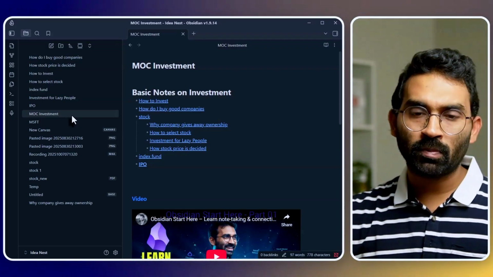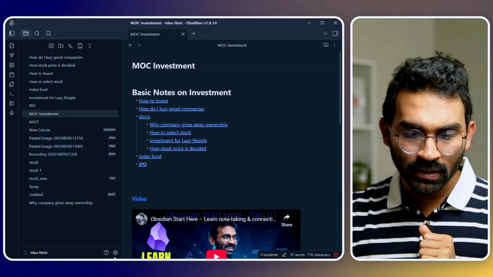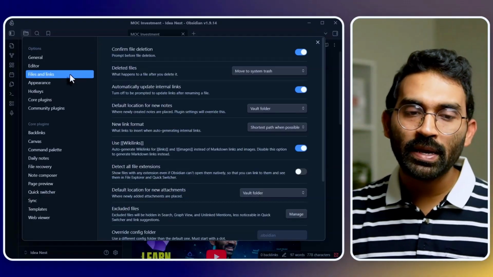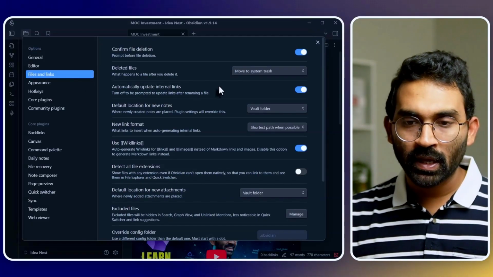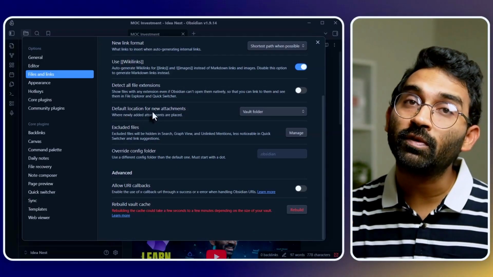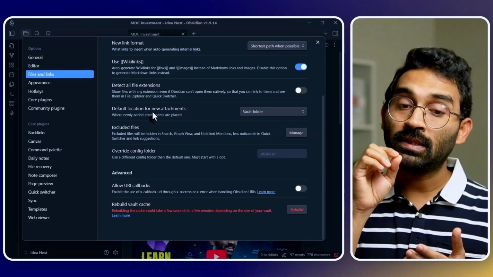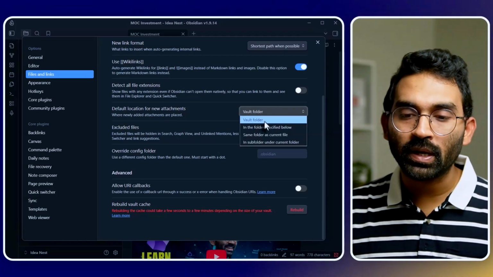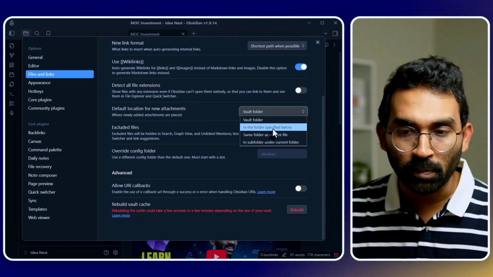Okay, follow me to the settings. Then over here you will find an option, Files and links, on the left sidebar. Then if you go to the bottom, you see Default location for new attachments. This is very, very important. Then you can refer to the folder specified below.